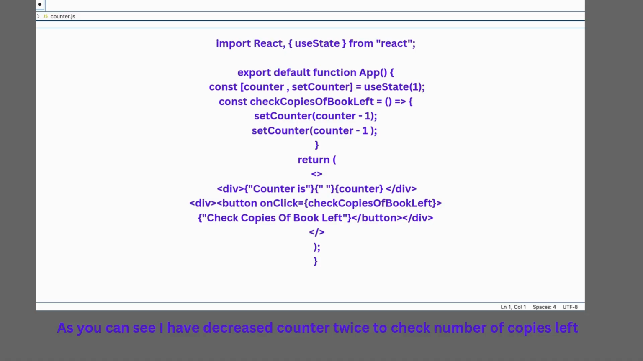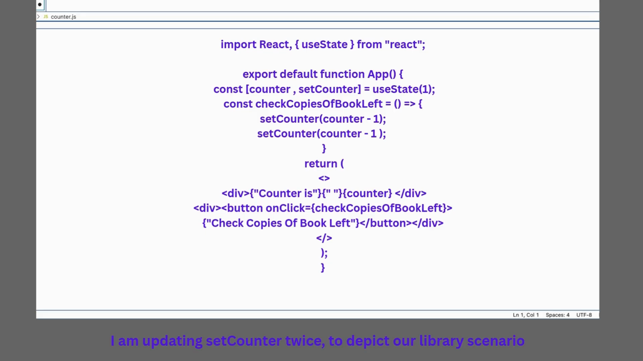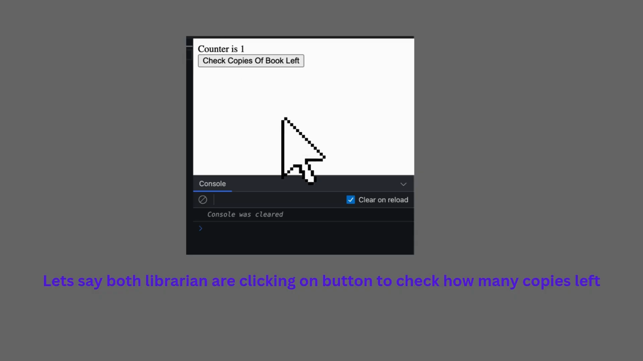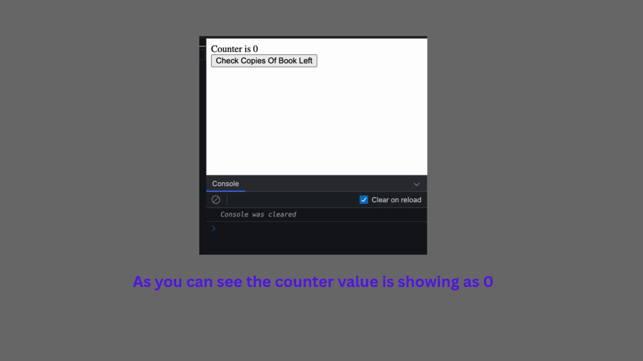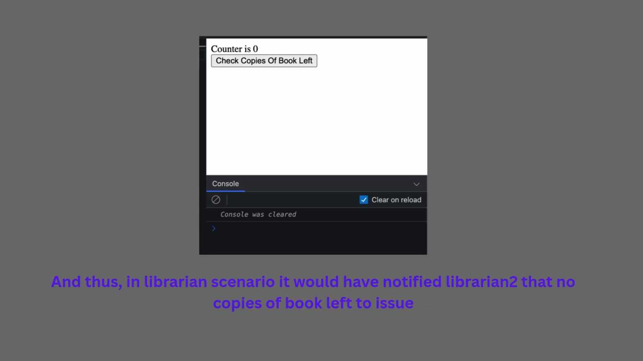As you can see, I have decreased the counter twice to check the number of copies left. I am calling setCounter twice to depict our library scenario. As in that scenario, setCounter will be called back to back in fast succession. Now, let's check the output for the same. Let's say both librarians are clicking on the button to check how many copies are left. As you can see, the counter value is showing 0. But it should have shown -1, as the counter is updated twice. And thus, in the librarian scenario it would have notified librarian 2 that no copies of the book are left to issue.